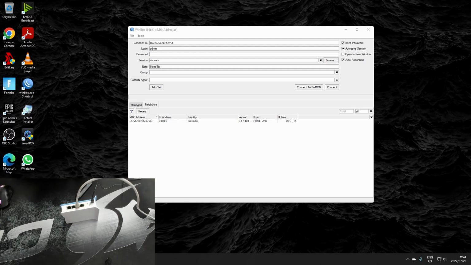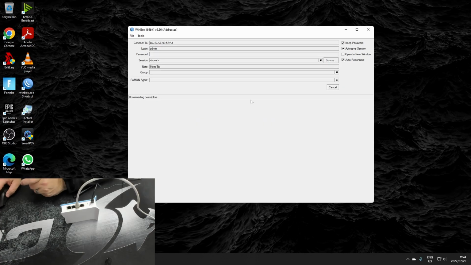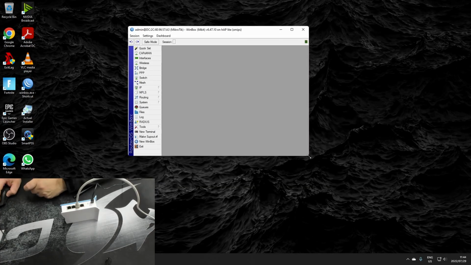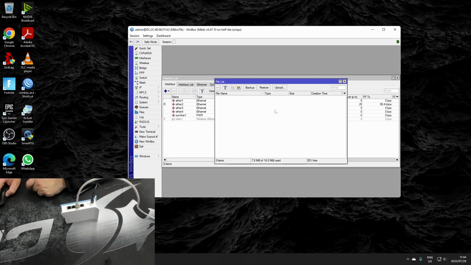Okay, now what we're gonna do is, if your router has its default configuration, then you will log in and everything will be default. After you reset it, it will say it's Mikrotik. If you click on files, you will see there's nothing in there.